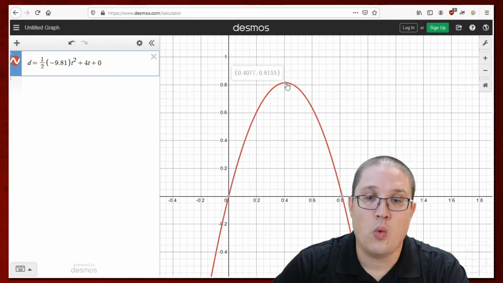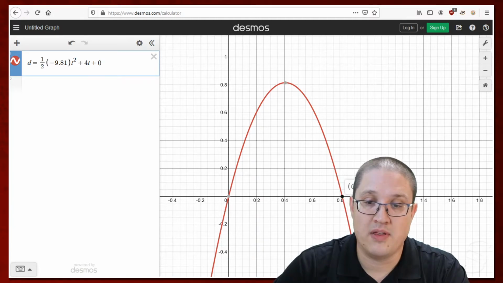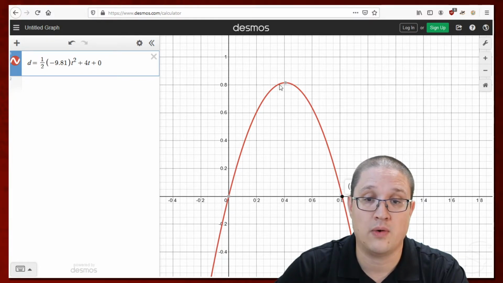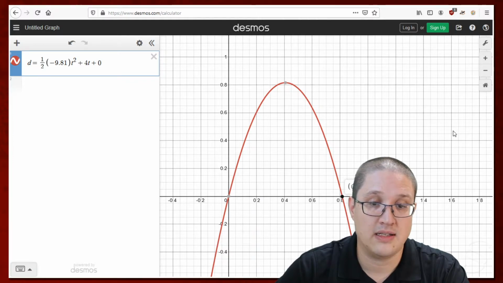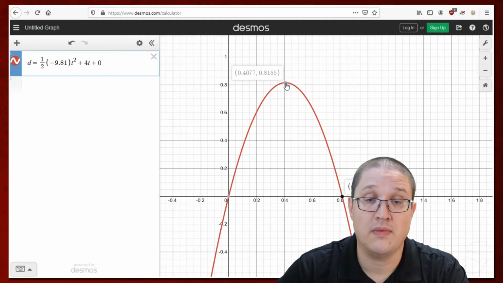What I've got is the same thing here. You can see here's my time. It took a total of 0.8155 seconds to return to the ground, and halfway is 0.4077 seconds. That's useful. This is a useful way to find my t total here as I return to the ground.